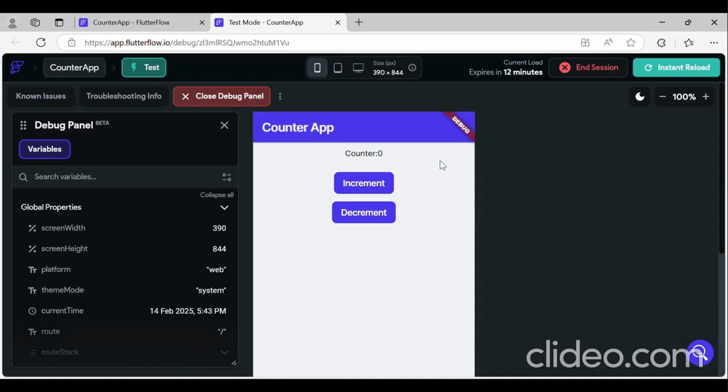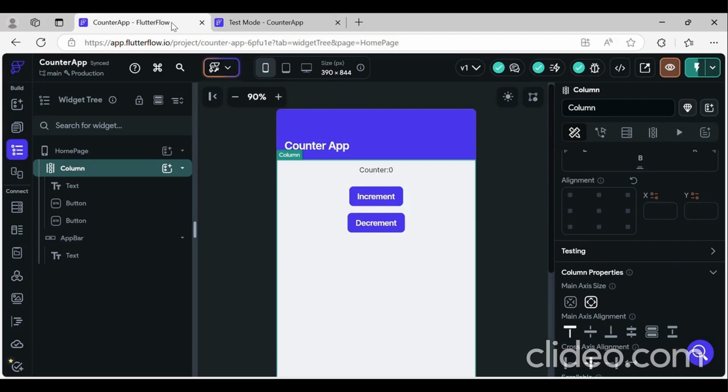Okay. So you can see this is the static application where we can see the text and two buttons. Now if I click on increment, nothing is happening. If I click on decrement, nothing is happening. So now our next task is to do a dynamic part of this application.